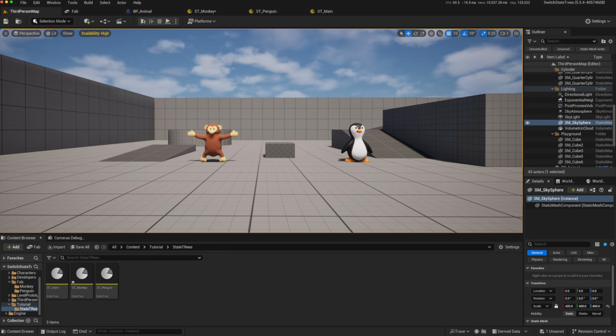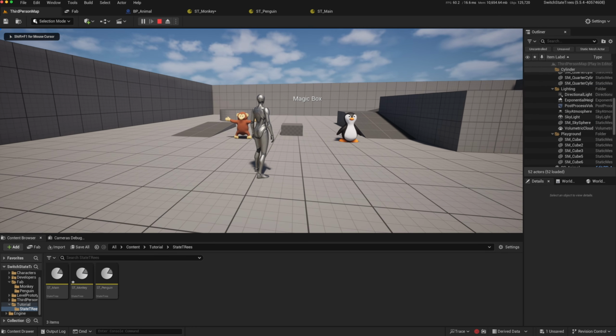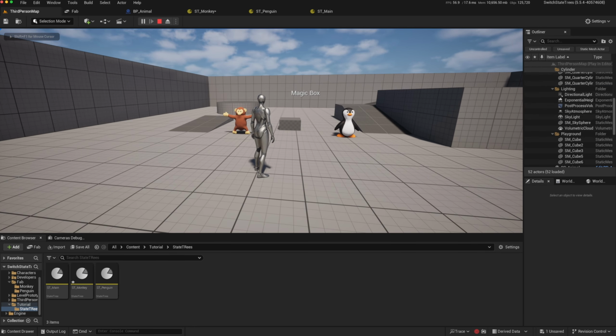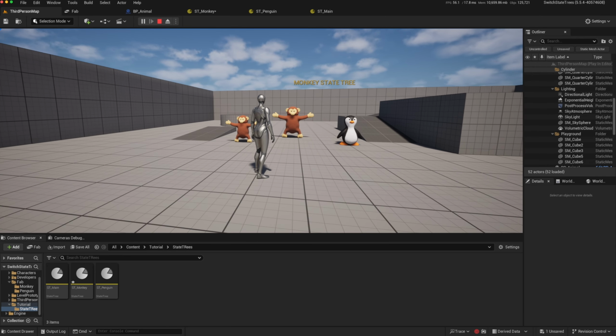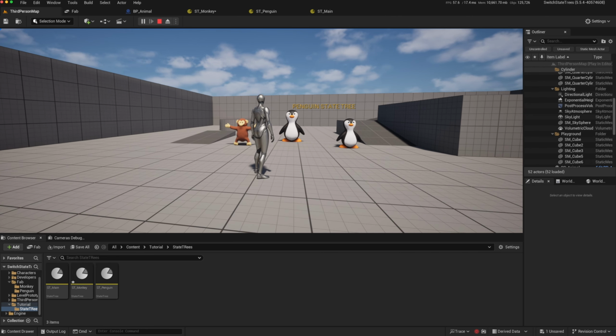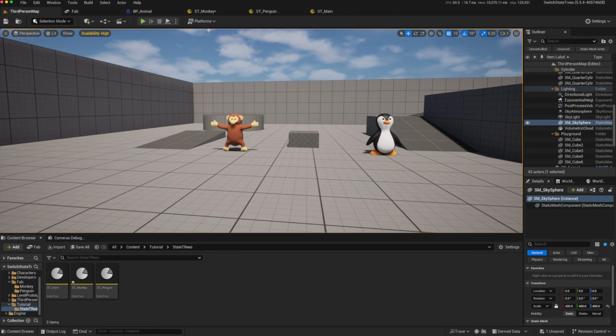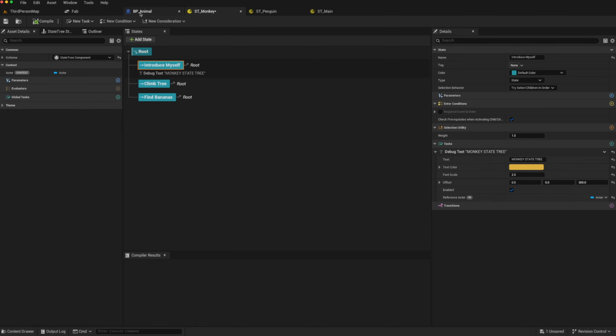and we can play. So we start off with the magic box, which is the state tree main. Press M, we've got the monkey state tree. And press P, we've got the penguin state tree. And we can switch between them. So that's a third way by which we can do it.